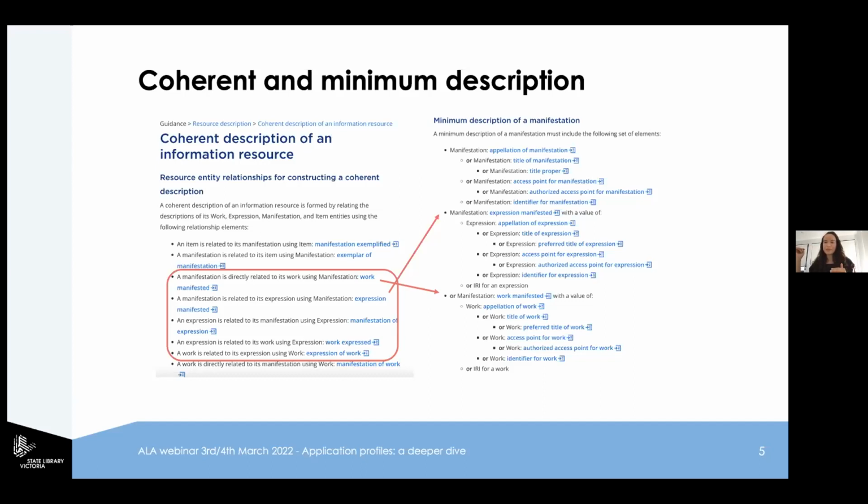But then in a minimum description of a manifestation, you also have to have a value. So you also have to have expression manifested, using a value of expression, appellation of expression, or any of those other more refined ways of giving an expression a name.